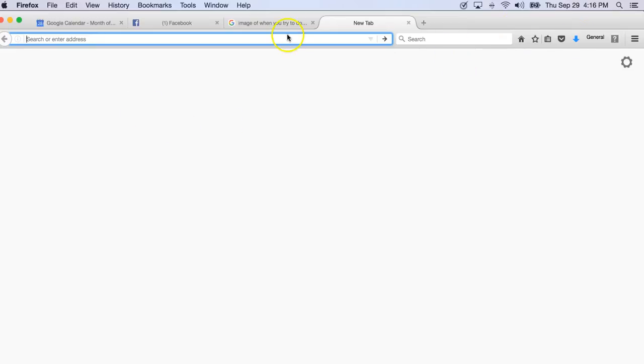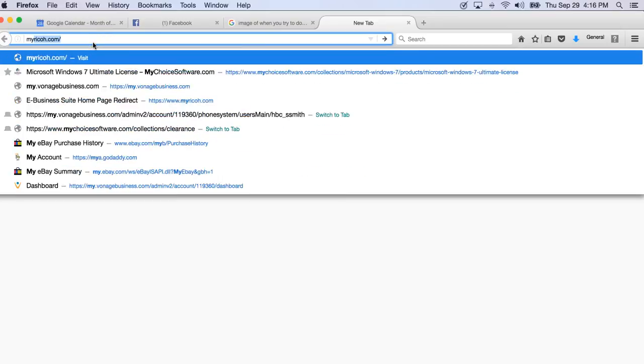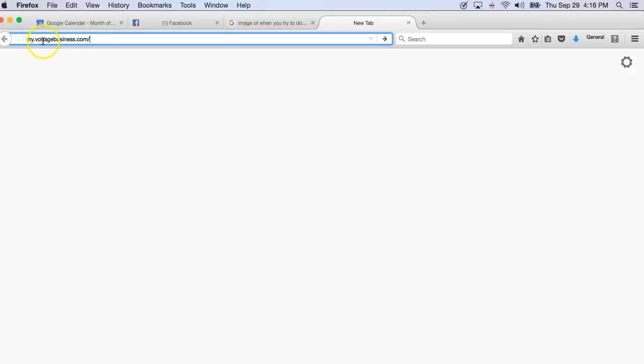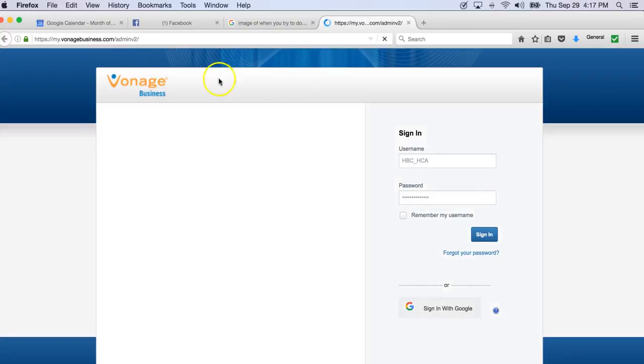Doesn't matter which browser you use, Firefox, Chrome, whatever Apple's browser is. But you want to navigate yourself to my.vonagebusiness.com. You see it right up here, my.vonagebusiness.com. Okay, hit my enter key here, and that's going to bring you to the login screen.